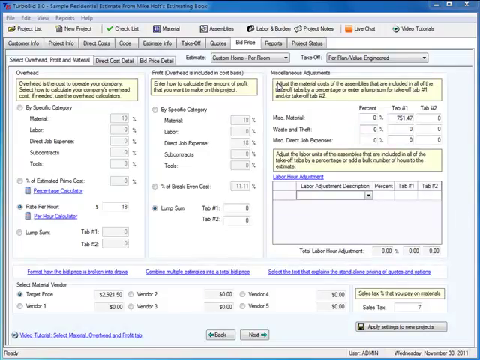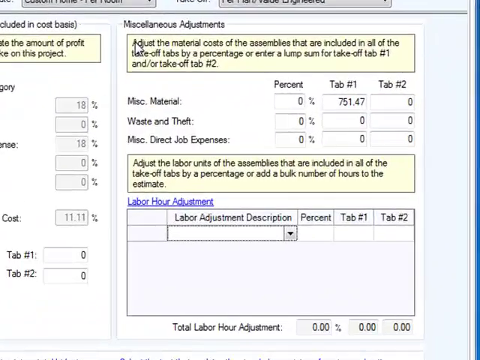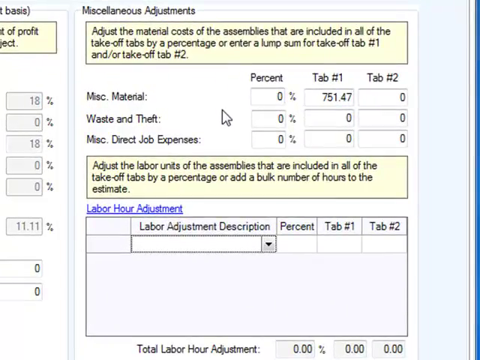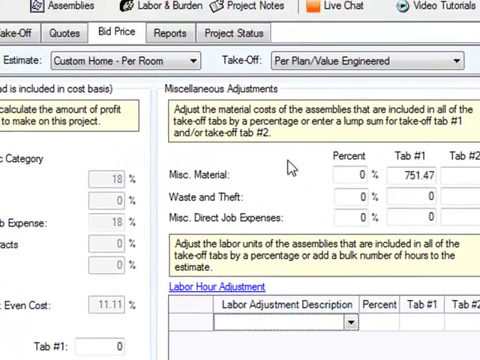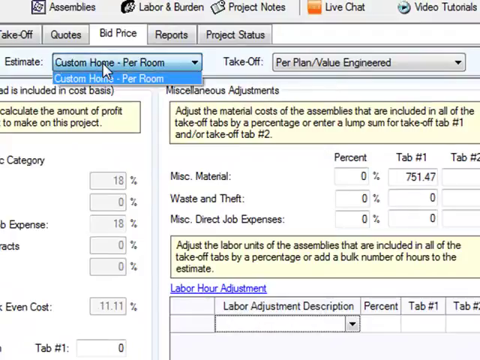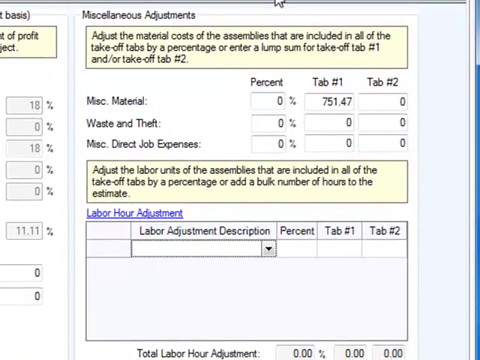All right, the miscellaneous section of your bid price tab allows you to adjust each estimate to account for various factors. So remember, like I said, you have the estimate drop down, so you can set different miscellaneous adjustments for each estimate, as well as each takeoff. So if you have option tabs, optional sunroom, optional whatever, you can have separate values for that as well.